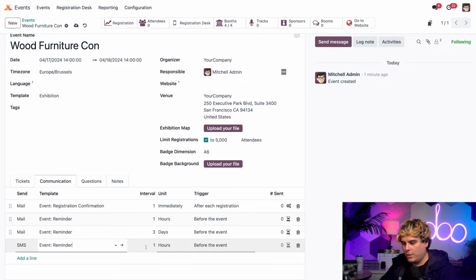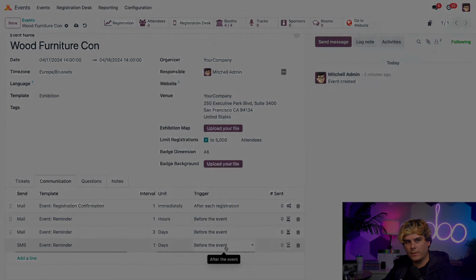So up next, we need an interval. And this happens to be something that can change in a certain type of unit. We want one every single hour? No, we're going to do days. It's great. And we're going to set the trigger to, in this case, you have different options. It could be after each registration, after the event, but ours, as I said, is before the event.